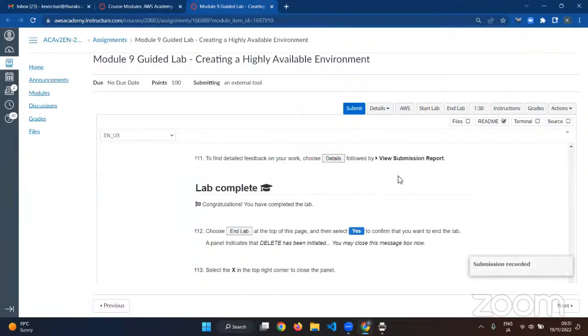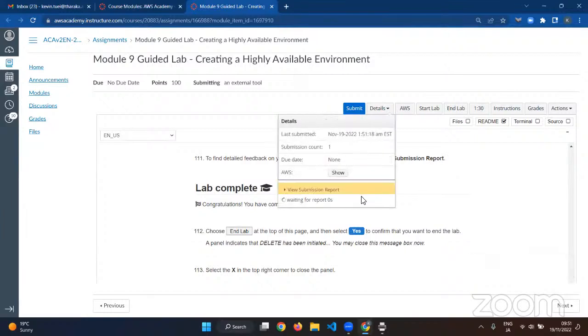So I even asked AWS to look at how the Cloud Foundations course can have such a feature so that even as you do your lab, you'll be able to see this. So they said it's something that they'll look at. The AWS Academy technical team will be able to see whether we can have this feature also in Cloud Foundations.